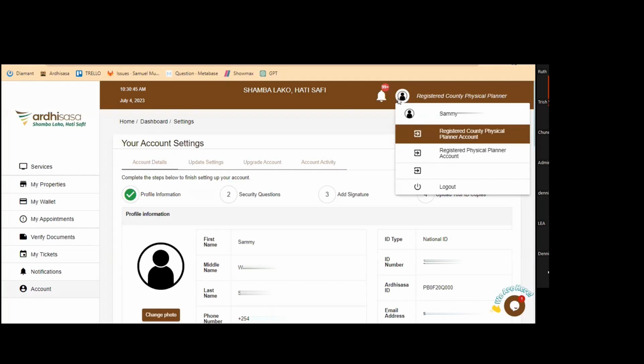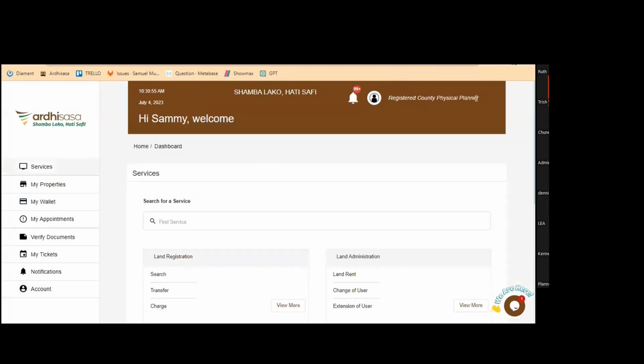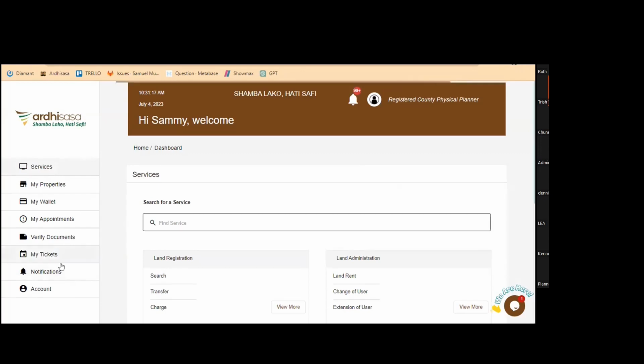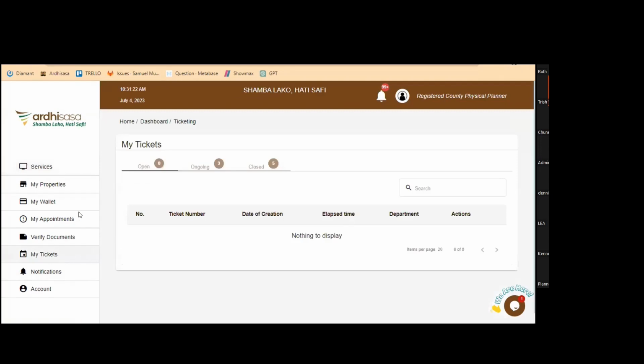Once you want to act on the system as a registered county physical planner, you will come to the button and select registered county physical planner. As you can see, it populates the registered county physical planner now acting on the system. Then a quick mention, we have the notifications, which give you the message of each and every application or notification that goes through. We have the tickets. Some tickets might be raised due to appointments across the different departments.